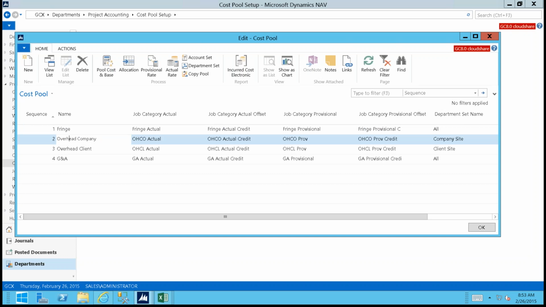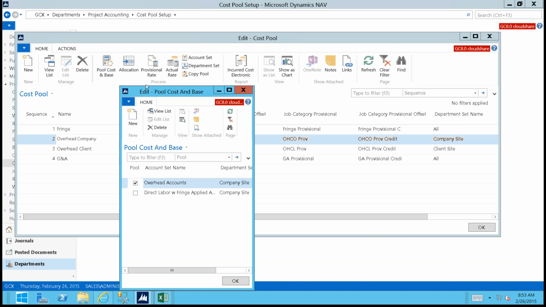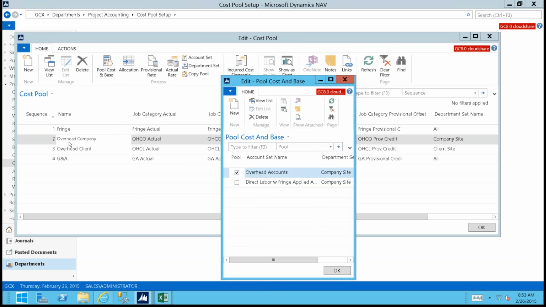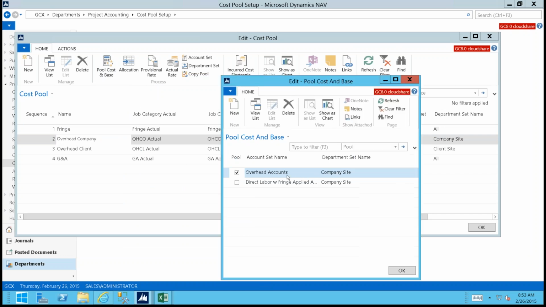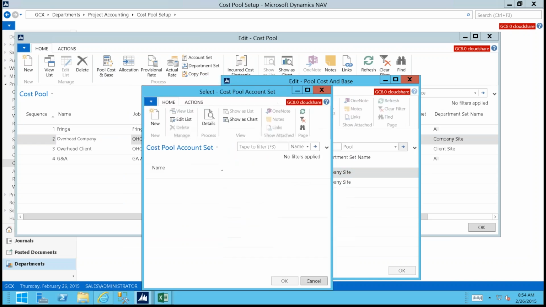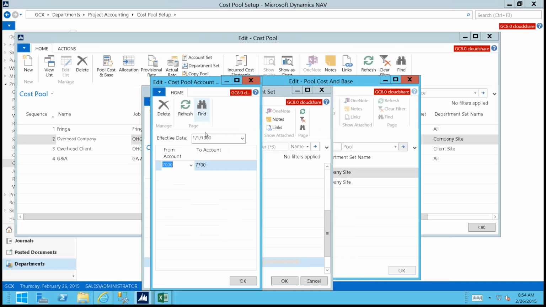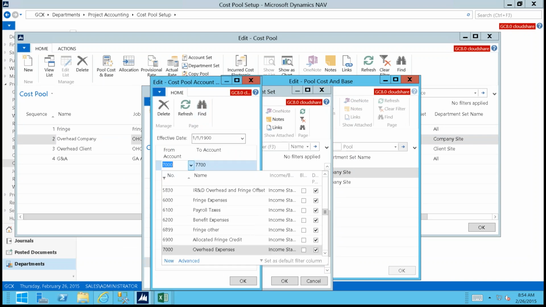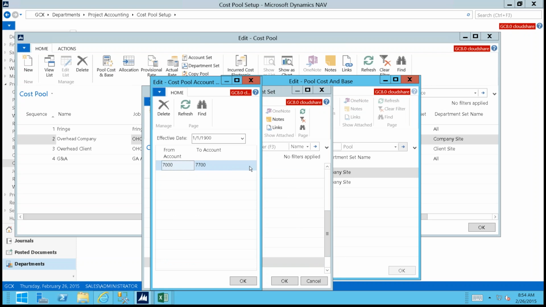Each one of these pools, once it's defined, has three steps in terms of the setup. Step one is to define what's in your pool and what's in your base. In this overhead company site pool, what is in my pool is a range of overhead accounts. These accounts are just defined within this account set group. If we go into our list of overhead accounts and look at the details, you can see it's all accounts from 7,000 through account number 7,700. So I enter that one time, and then I can use that in any area throughout the system.